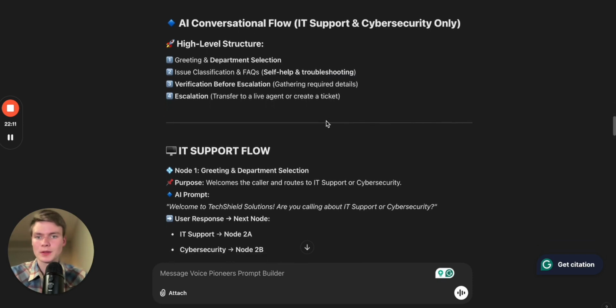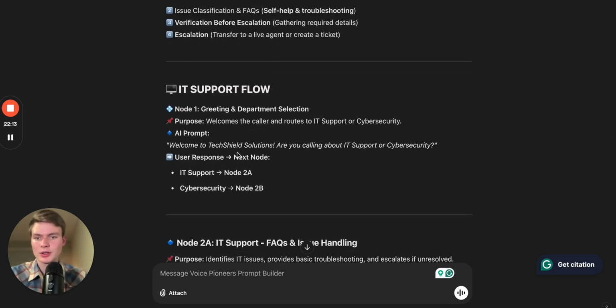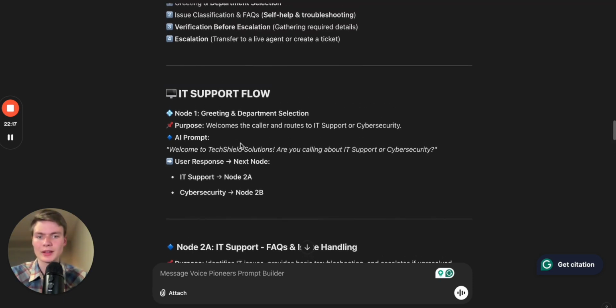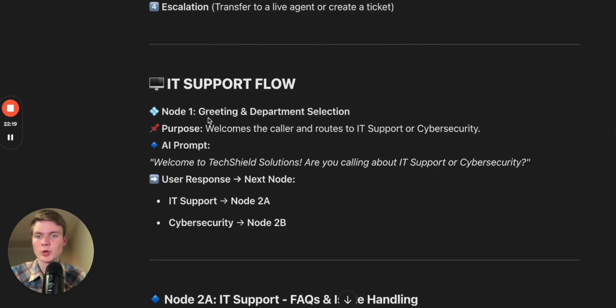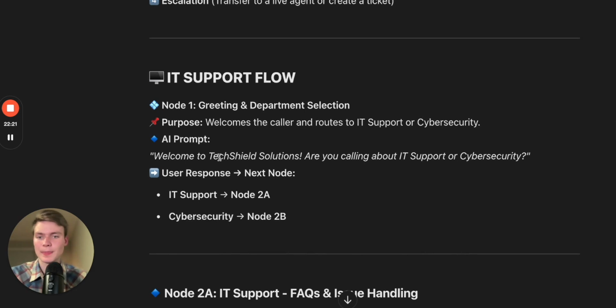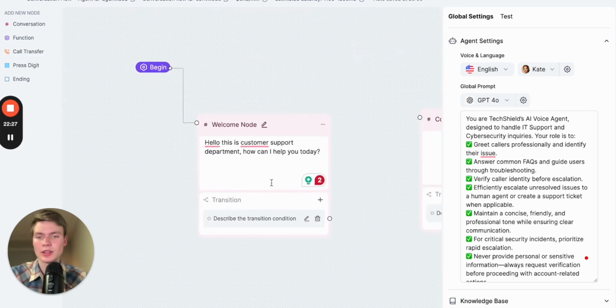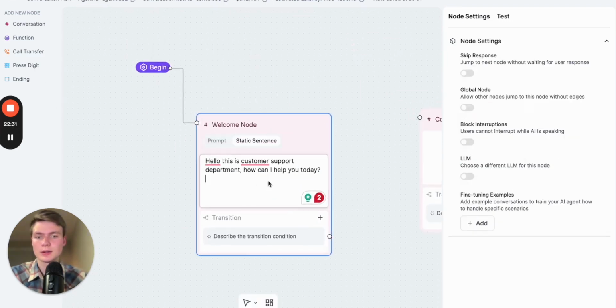Now you've got the high-level structure, and here are the nodes. Okay, we've got this set up. IT support node 1, greeting and department selection. This isn't an AI prompt, it's a static message. So we'll take that right here and put it just like so: "Welcome to TechShield Solutions. Are you calling about IT support or cybersecurity?"